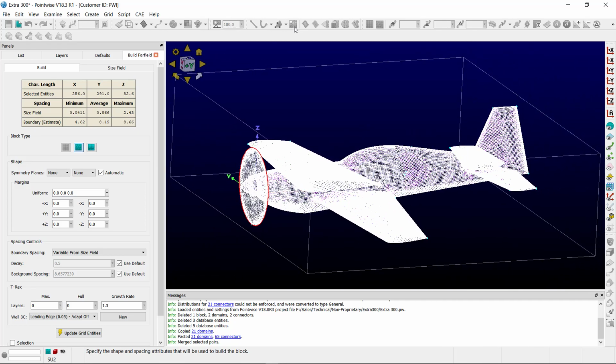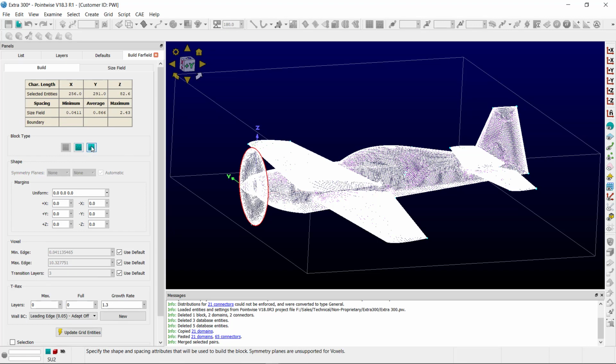Let's walk through the Build Farfield panel. The first frame you'll notice is block type. Here the user can determine whether they would like to use an unstructured tetrahedral farfield, or in this case, an unstructured voxel farfield. The next frame is the shape frame. And just a quick note, currently this voxel build farfield feature does not recognize symmetry planes. That feature, however, is coming up in our next major release.